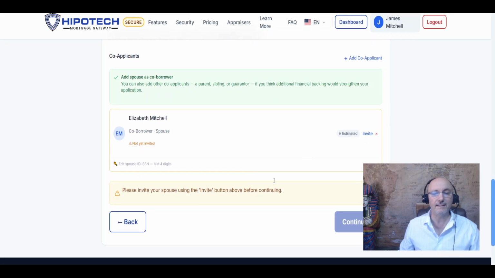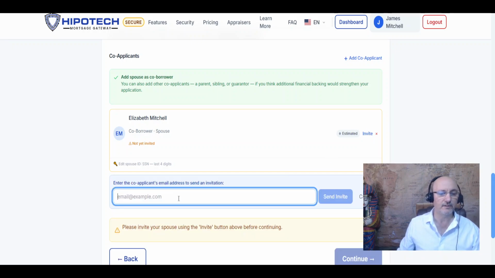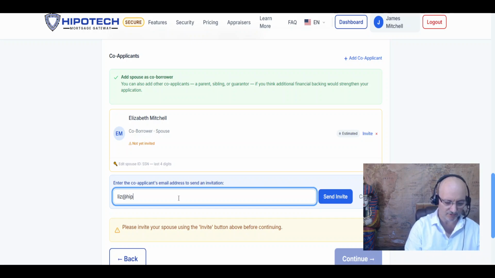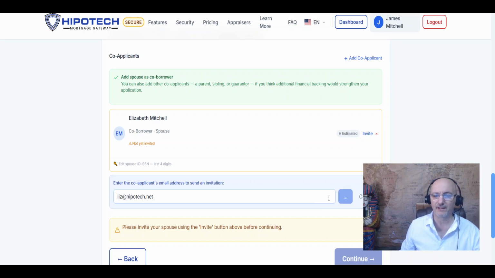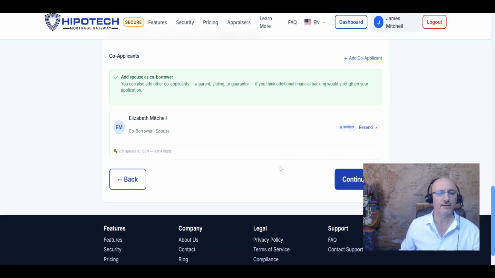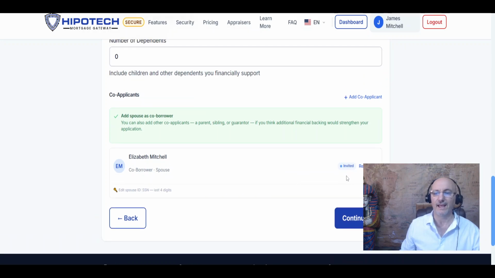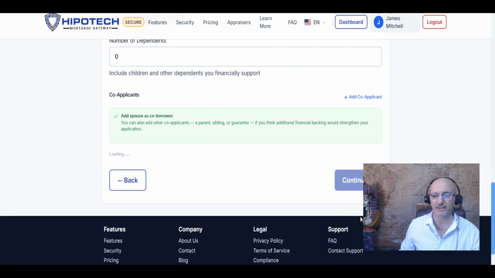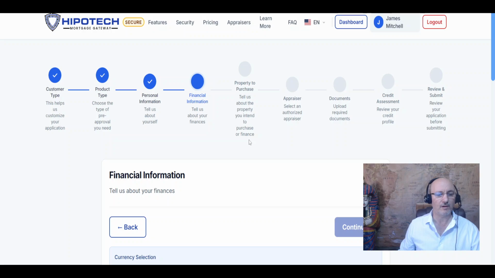And then I need to invite her in order to continue. So that was the blocking point. I hesitated there because I didn't see it there. That's why I'm explaining, because sometimes it can be. So she will get an email inviting her to the platform, and at that point, I'm able to continue with the application. So let's go on.